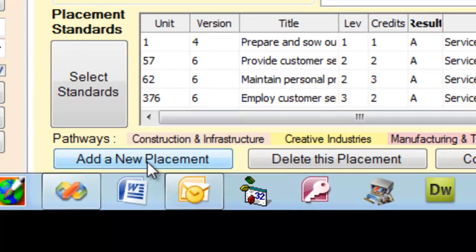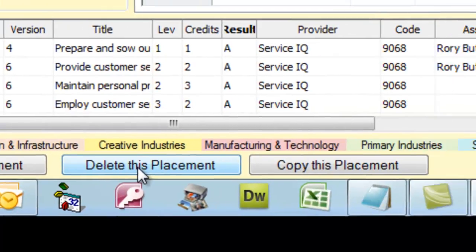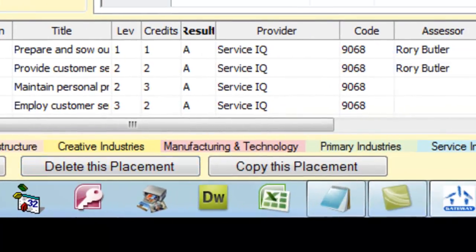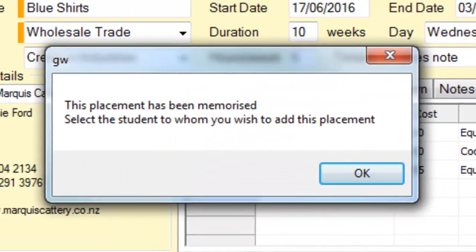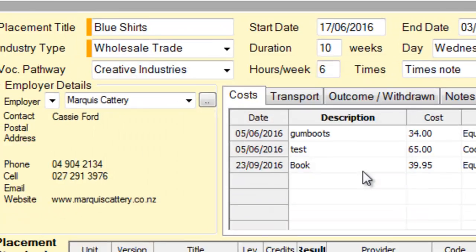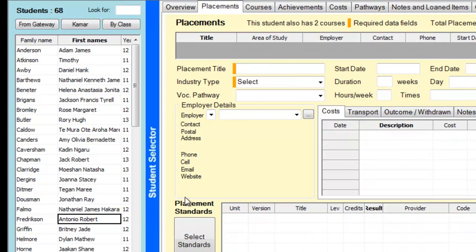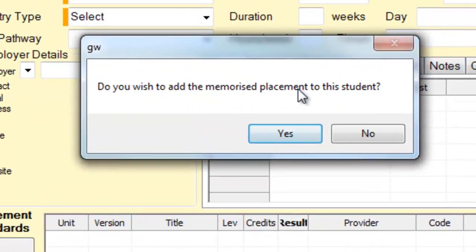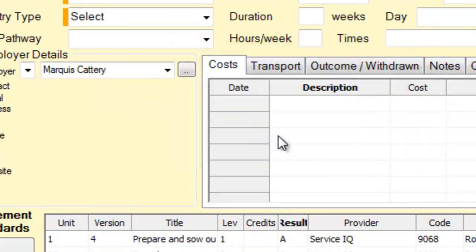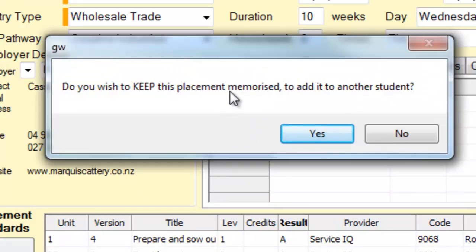You can add a new placement to a student by clicking this button, which will clear out the existing one and allow you to start typing a new one. You can delete this placement if you so wish. If you wish to attach a virtually identical placement to another student, you can copy this placement. It's now been memorized. You can go to the student that you want to attach it to. Antonio, do you wish to add it to this student? Yes, I do. It's now been added. And do I want to keep it memorized to add it to another student? No, I don't.